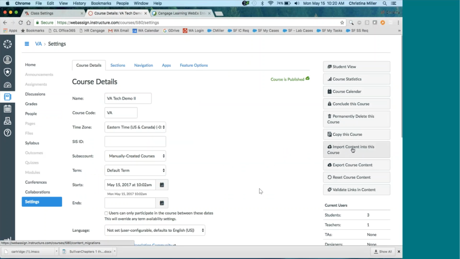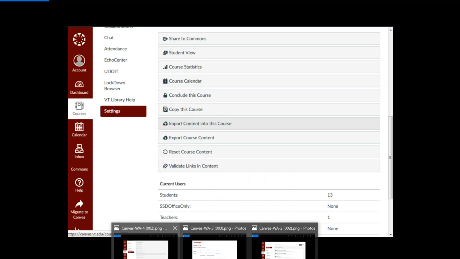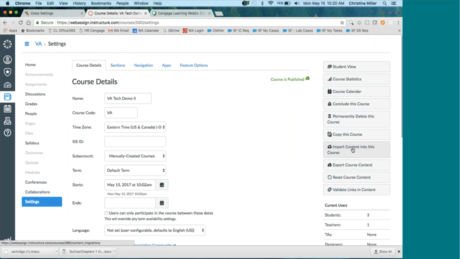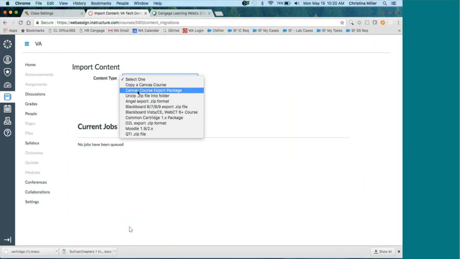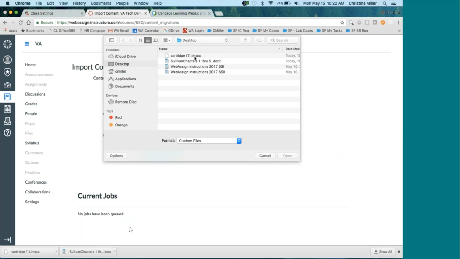And another thing I'd like to point out is on the Virginia Tech Canvas, this Import Content into Course, it's in a different spot. It's going to be in the middle of your page towards the bottom, and it's right here. Into this course. And now we need to select a file type. It's always going to be a Canvas course export package. And now I'm going to choose that file that I saved to my desktop.